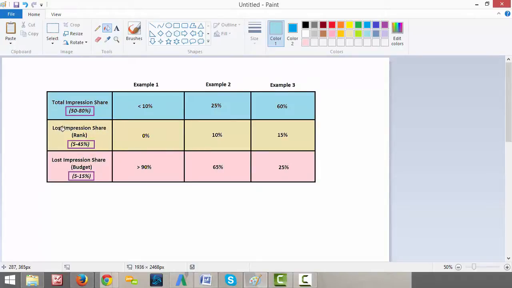The reasons that we can lose impression share due to rank, because again, we're showing up 50 to 80% of the time, that means that 20 to 50% of the time we're actually losing impressions. If we lose impression share due to rank, what that means is that you have competitors out there that are beating you by having a higher bid on their keywords. So if you bid $10 and they bid $20, they're going to beat you there. The other reason is if they have a better quality score. If their ads are written better, if their landing page is better, if their targeting is better or more relevant, they're going to be given higher quality scores by Google.